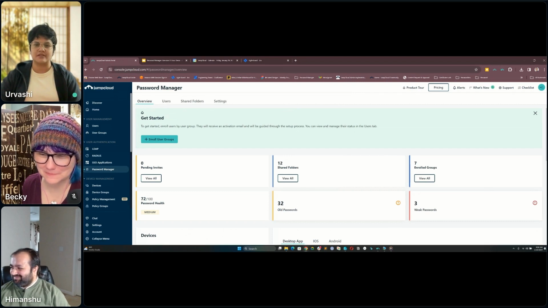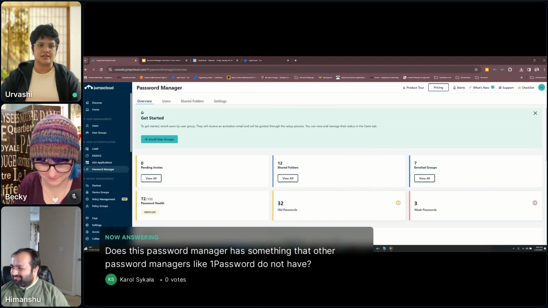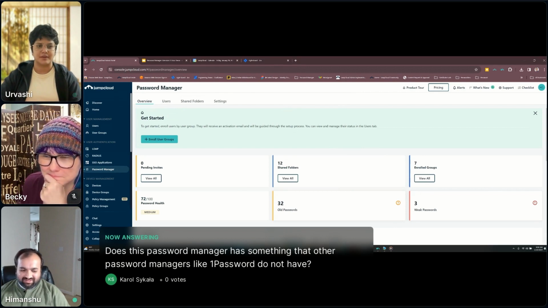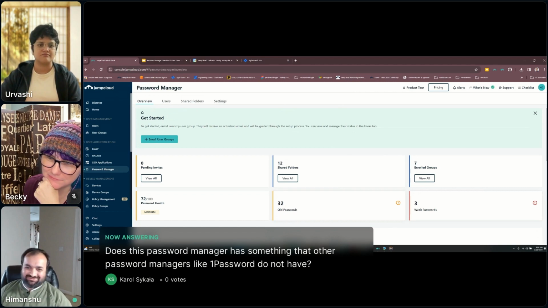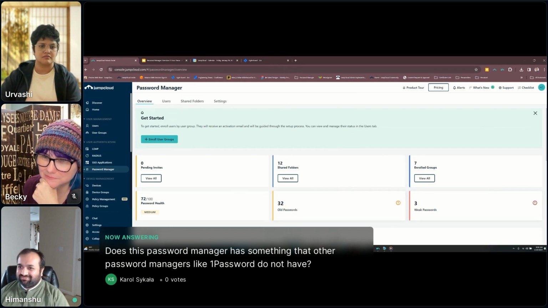All right. I think this one was kind of answered in the chat by a couple of people, but does this password manager have something that other password managers like 1Password don't have? One of the biggest things is that this is decentralized. So there is no insecurity of people hacking into it or losing a master password, where if somebody gets access to the master password, they can log in and get all your account information. There's no master password. This is decentralized, and this is one of the main key features as an enterprise. Yeah. Awesome.